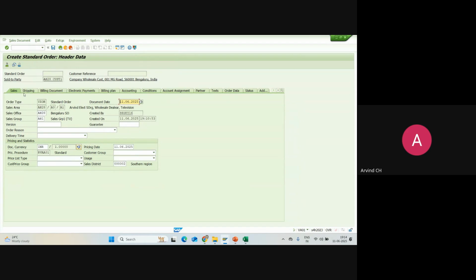So directly you are jumping into the sales tab. See, in the header, there are so many tabs, and under each tab, so many fields. And how is this data coming? In the sales tab, I have YZOR, sales area, sales office, sales group, and even the user ID, created date, pricing procedure, document currency, and sales district are coming.